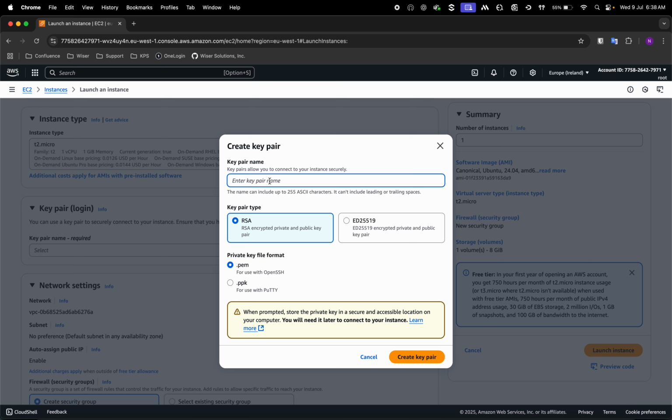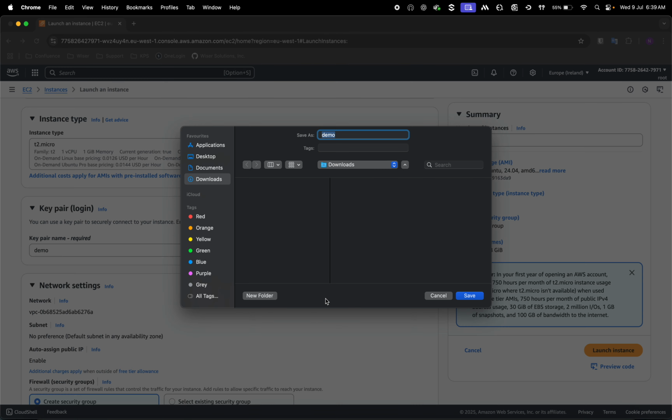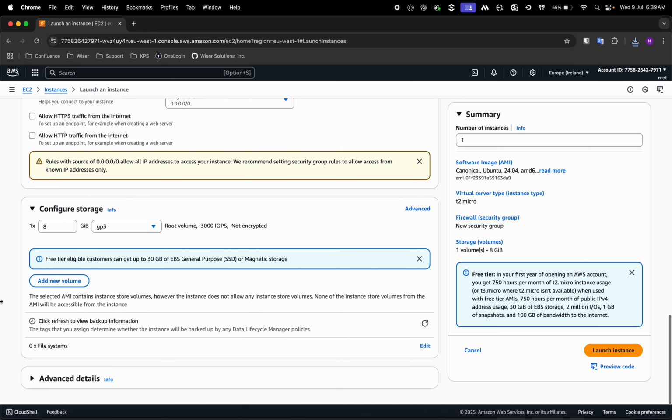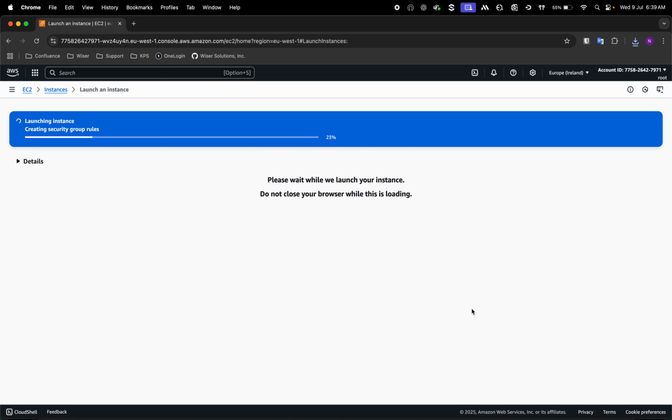The name can be anything, maybe demo. Just create it. It'll ask you where to save it, so just save it. Then I downloaded the key. The key will be .pem, whatever name I gave, .pem. So now that's it. Simply launch instance. That's it.